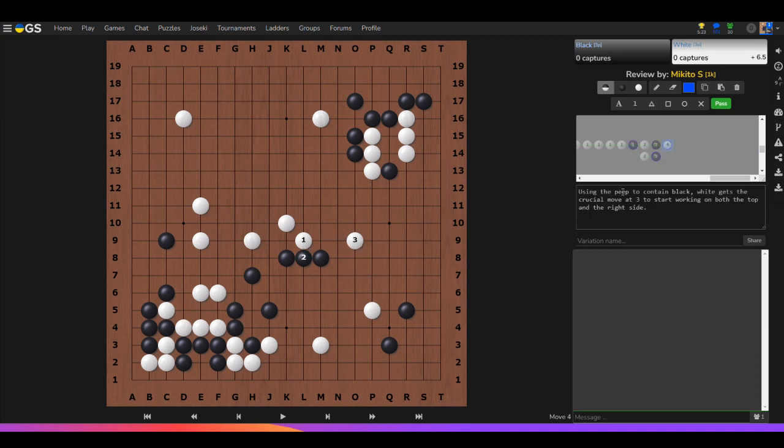We can see using the peep, it's helping contain black. White gets the crucial move at 3 to start working on both the top and right side. So this side is starting to look more like white side, and this side is starting to look more like white side. So these 2 moves were considered very crucial and a good combination. If we just play this outright, we can see that black now just does the dog face shape, and so black is getting good shape. If white just attacked that one, black makes good shape, and white can't build the framework he wanted. It's starting to look a little grim for white to try and take both of these sides.